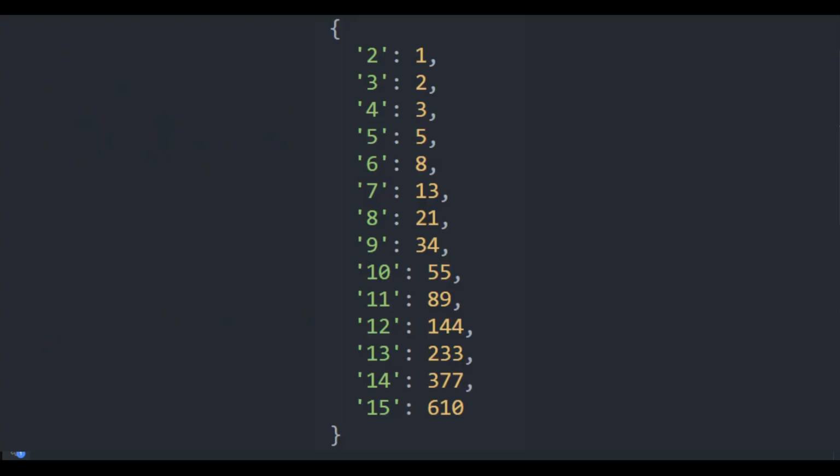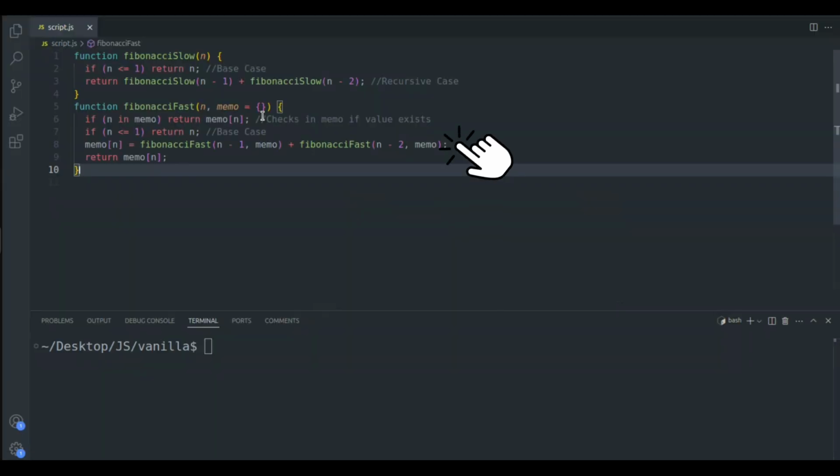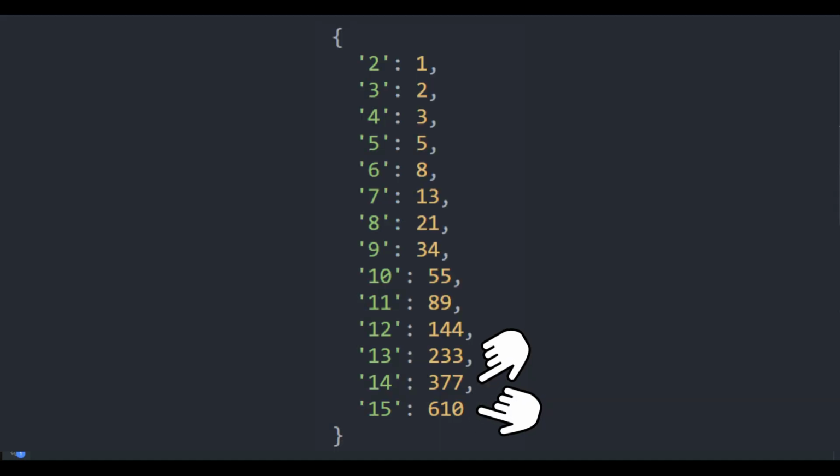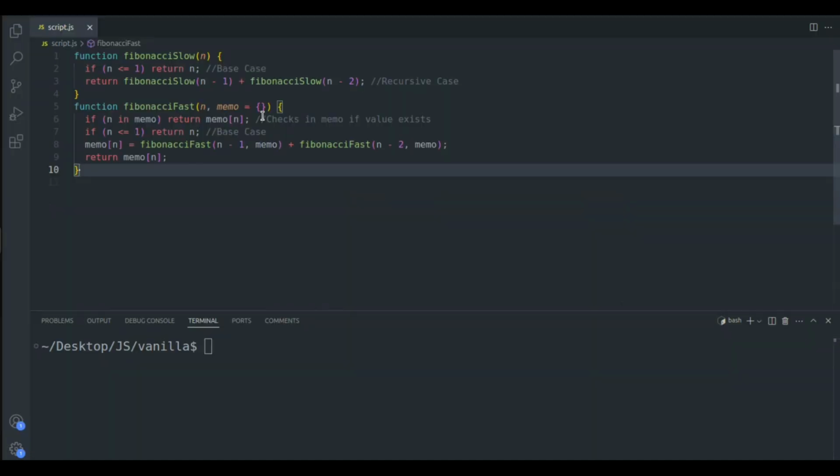For example, this is how the memo object will look when we have calculated fibonacciFast(15). So when we calculate Fibonacci of 16 at this line of code, we will have memo[16] equal to fibonacciFast(15, memo) plus fibonacciFast(14, memo). But since we already have memo[15] and memo[14], the recursive call will simply return their values, and we will have Fibonacci of 16 almost instantly.